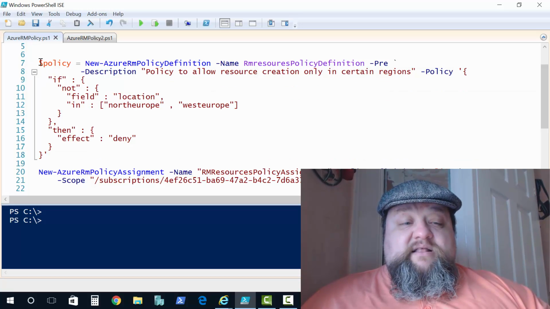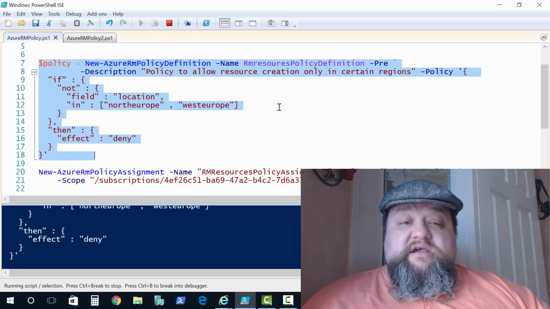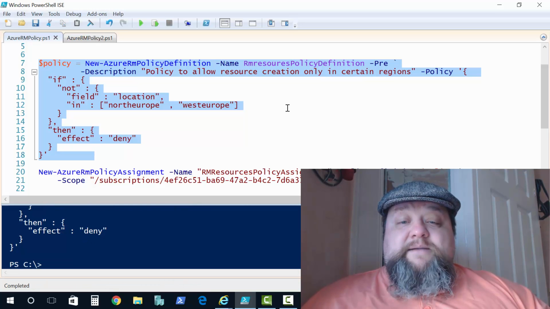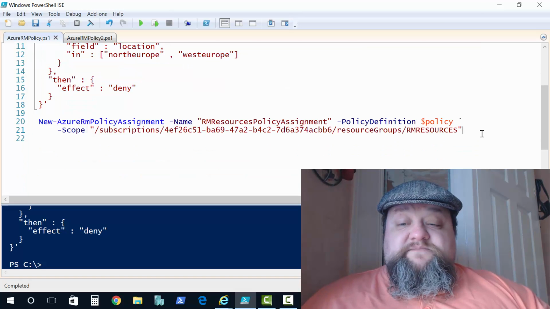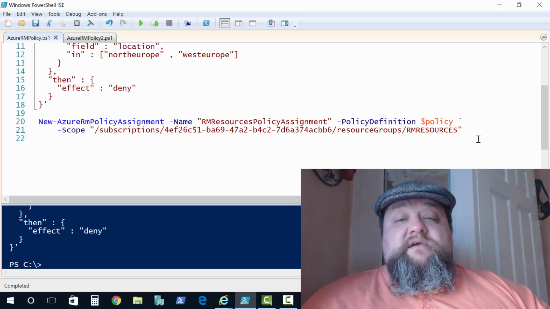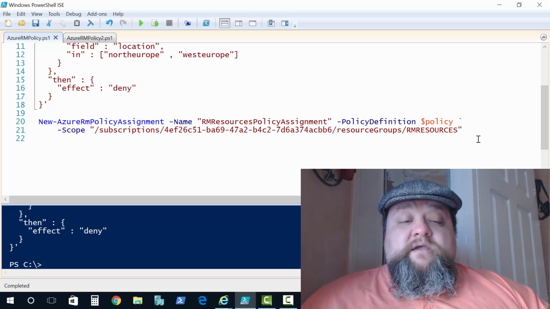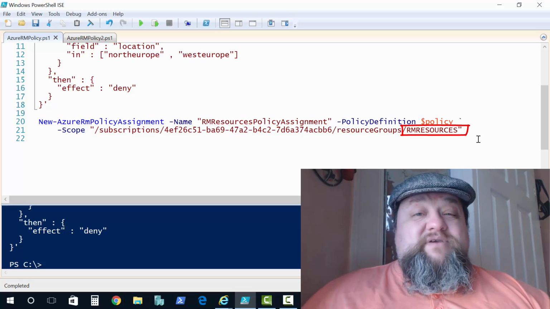So if I take line 7 through 18 here and just run that selection to create a policy called RM Resources Policy Definition, then we scroll down to line 20. Line 20 is the policy assignment lines. In lines 20 and 21, we're executing a PowerShell command that's going to take our policy we just created and assign it to a resource group. In my case the resource group is called RM Resources.